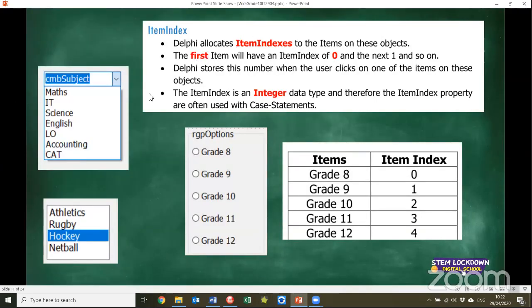So the item index indicates to us which one of the options has been selected. But with Delphi, with everything, remember when we spoke about tabs, you have to set tab 0 as the first one. The same thing goes for all of these components. Delphi numbers from 0. So this first option here has an item index of 0. The second one, an item index of 1, the third, 2, and so on and so forth. And the data type of the item index is integer, which means that we can use a case statement to evaluate which item index has been selected in one of these components. Okay, I'll show you what I mean now as we move on.